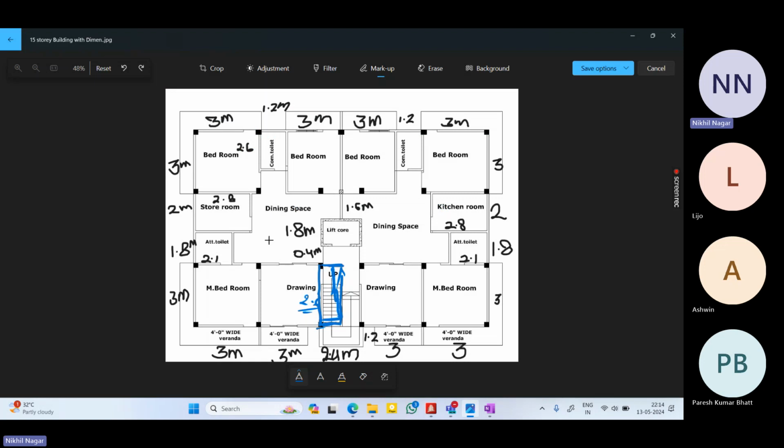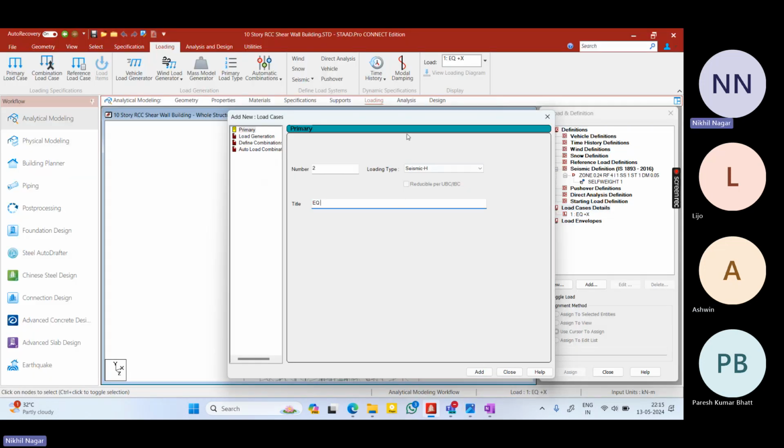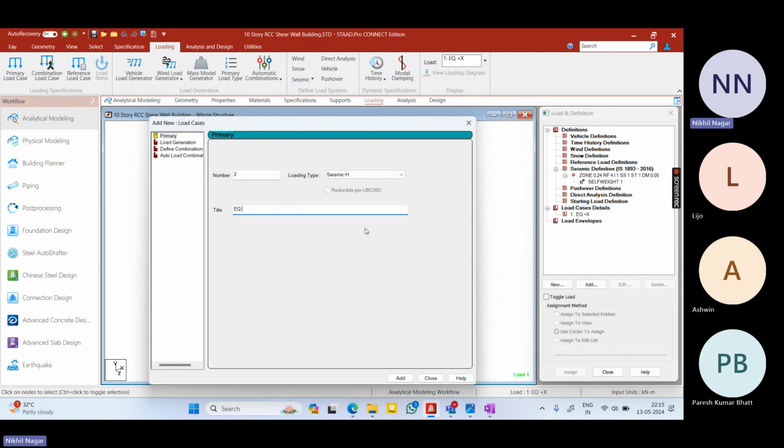Yeah, the room sizes are different now. Kitchen room and storeroom, the size is 2 and 2.8. So with respect to this axis, it is symmetric, but for this it is not symmetric. So we have to take positive Z and negative Z for earthquake. But for X, you can take positive or negative X also, because in X it is symmetric. Positive Z and negative Z.